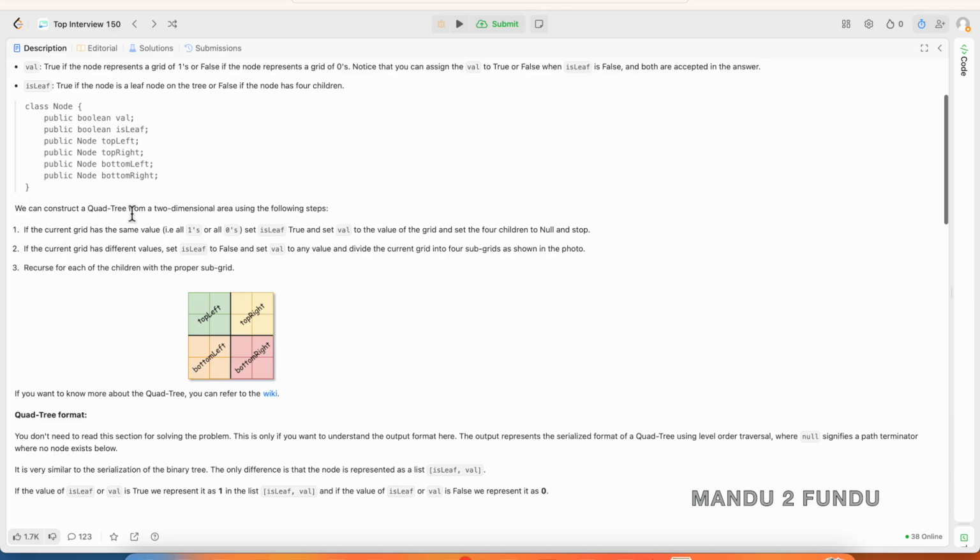We can construct the quad tree from the 2D matrix using the following steps. If the current grid has the same value, then we have to mark the current node that represents the grid as a leaf node. So we mark the isLeaf flag to true, and the value of that node will be set with one of the cells in that grid.